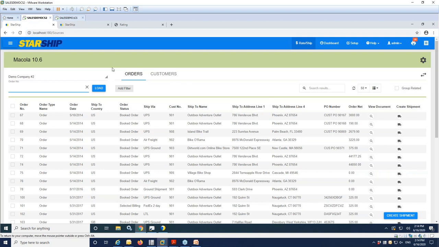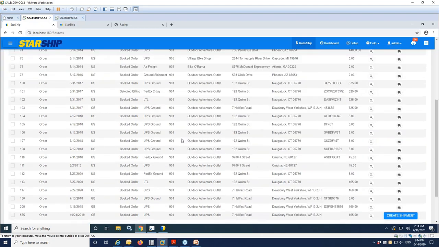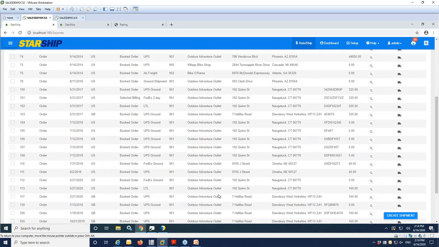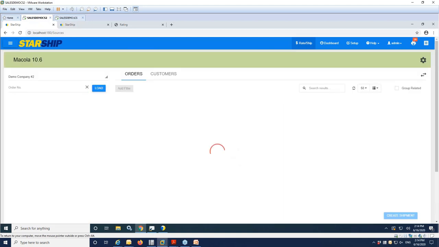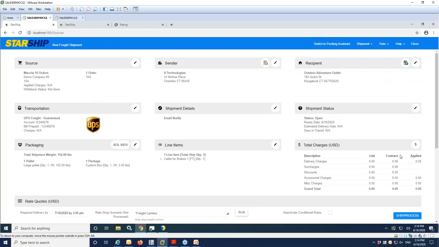Before we take a look back in Macola, let's go ahead and process an LTL order. So really the same sort of workflow for LTL. Again, you can scan or enter the order that you want to ship there. And we'll pick this order here. So for LTL, really no difference. It'll be flagged as an LTL shipment. You'll see some additional bill of lading information.